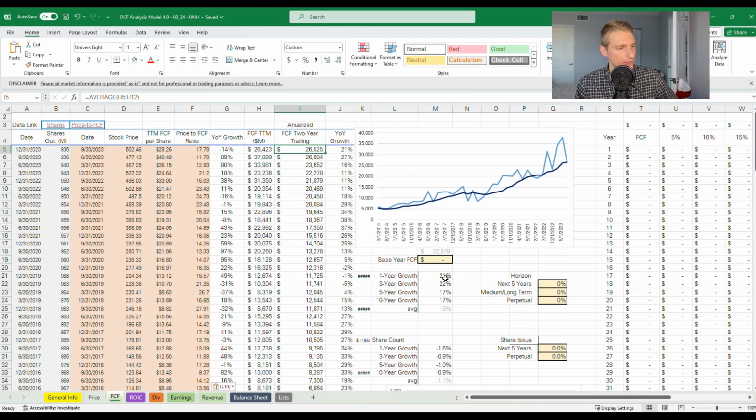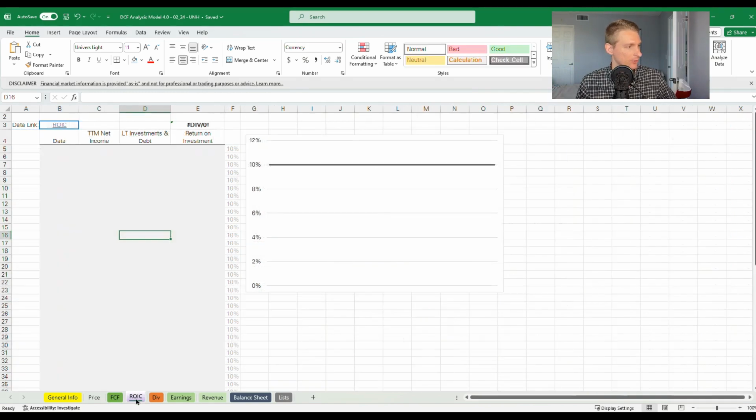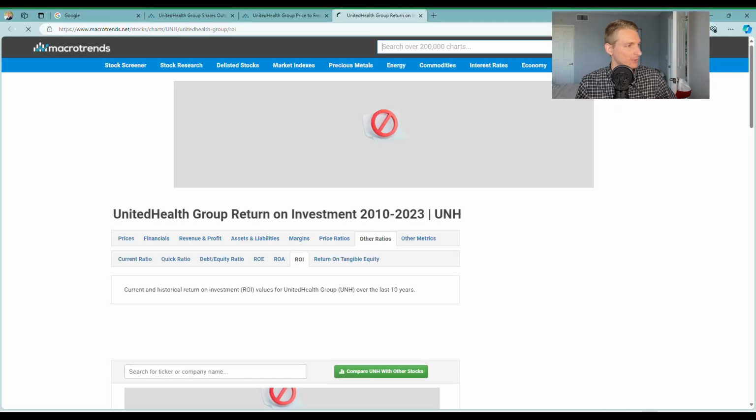Now, these fields here that are shaded in yellow are fields that we are going to fill out later after we've completed filling in all the rest of the tabs. So right now, leave them blank and we'll come back to them. We're going to move on to the return on invested capital tab, colored purple, and we're going to do the same thing. Just click on the hyperlink here.